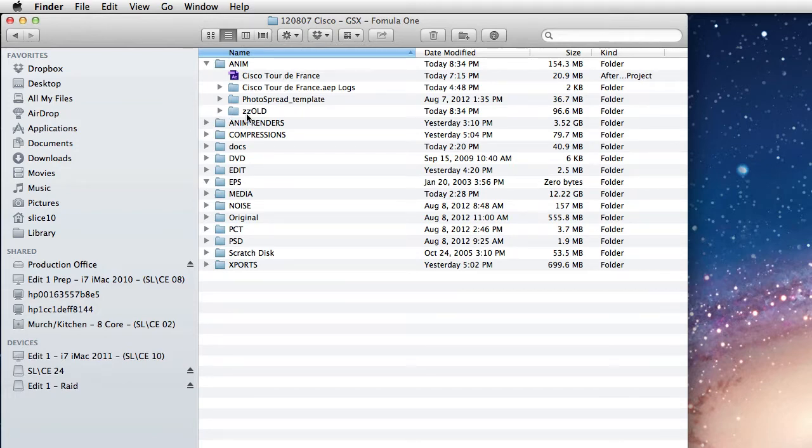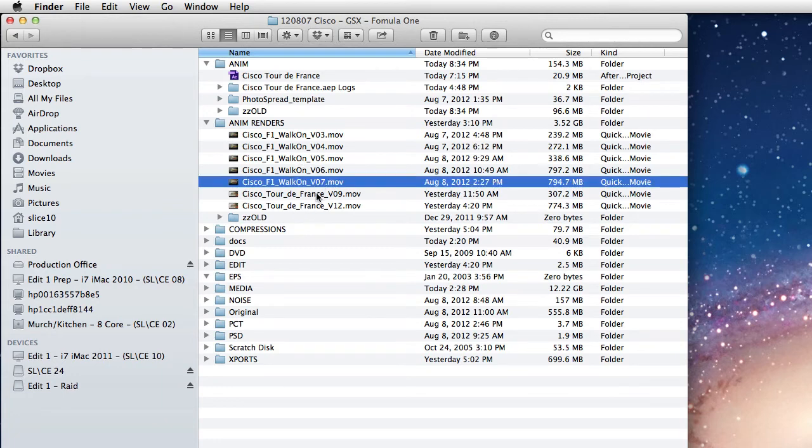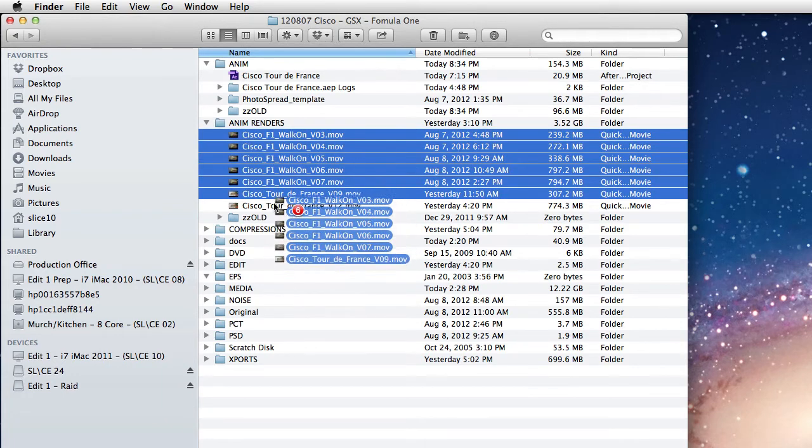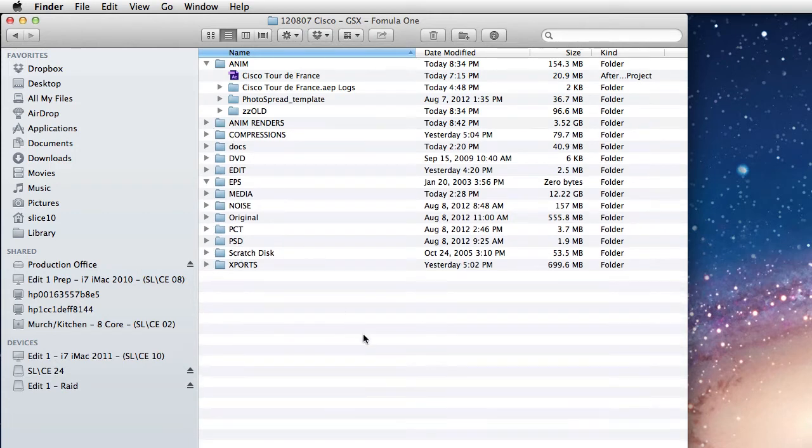Now, I always have a folder called zzOLD. I have one in my anim folder, and I have one in my anim renders folder. The idea being only the stuff that I really need current needs to be here. For example, all of this stuff can go in there. So that's the only thing I really need to look at right now because I have a version 13 that's ready to render. Another place I use zzOLD is in my edit folder.